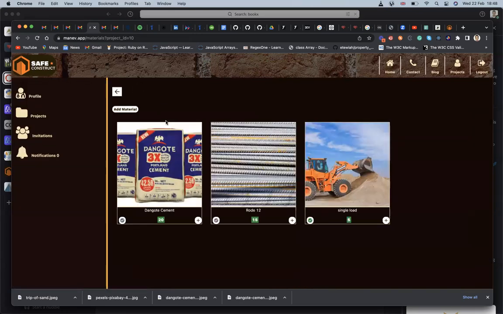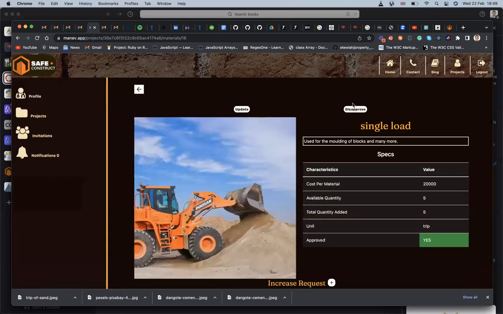There are 2 places where you can approve a material. You can approve it from the single page, like what I did here. And you can see now the button has changed to disapprove. So whenever we want to unapprove a material, we can also click there to unapprove it.